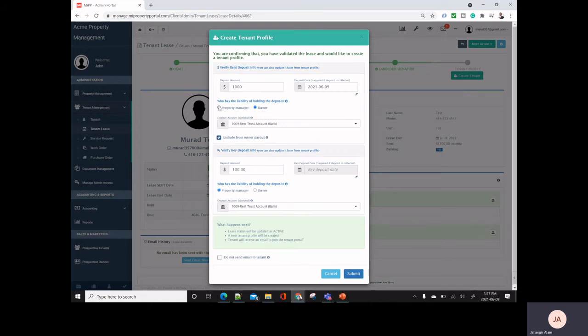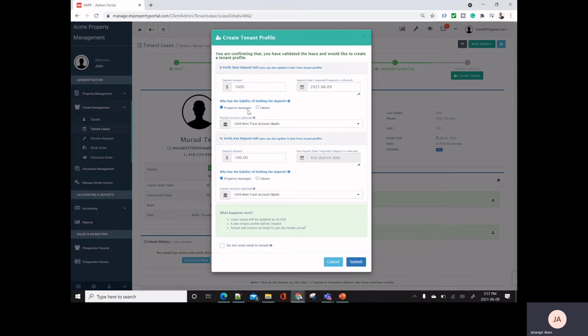Now, if you say no, I am going to hold the money, that means again it's not going to show up in the R&D, which is the rent and disbursement report. Some people call it the owner report. Then it will show up in your books, but not in the owner statement. Optionally, you can choose where you want to collect the money, depending on the province and your business model, and the way you like to handle this money.